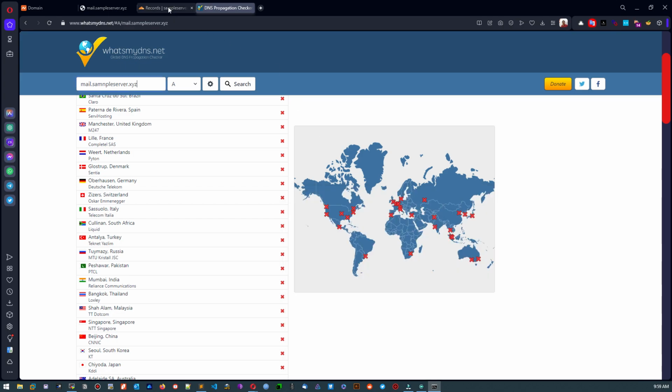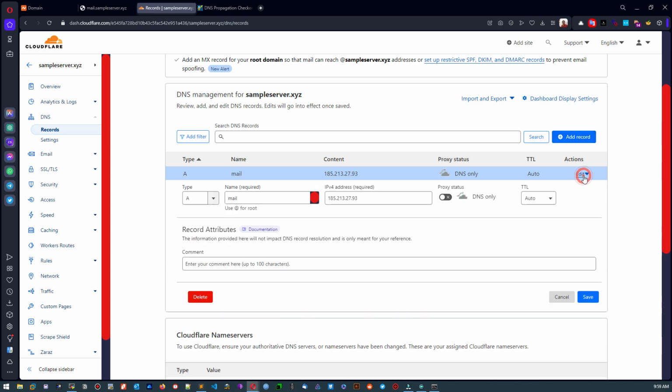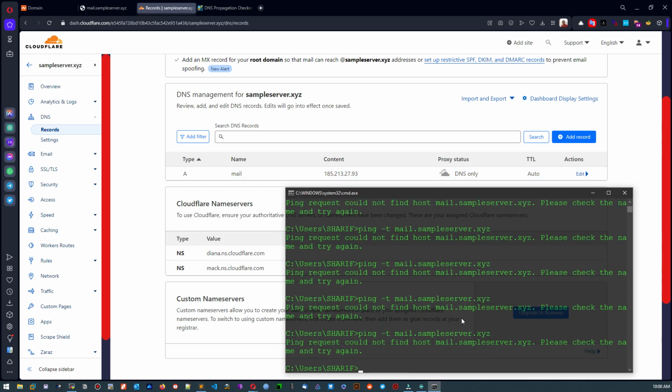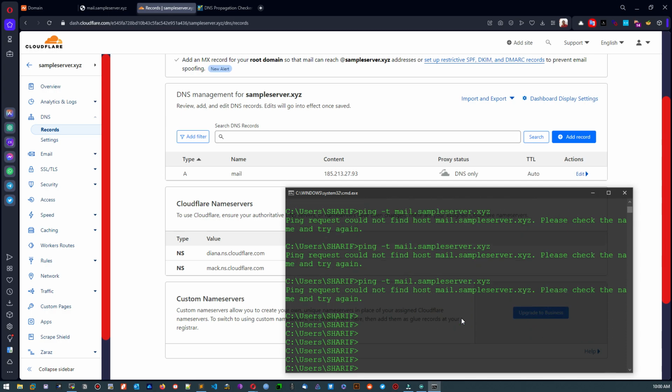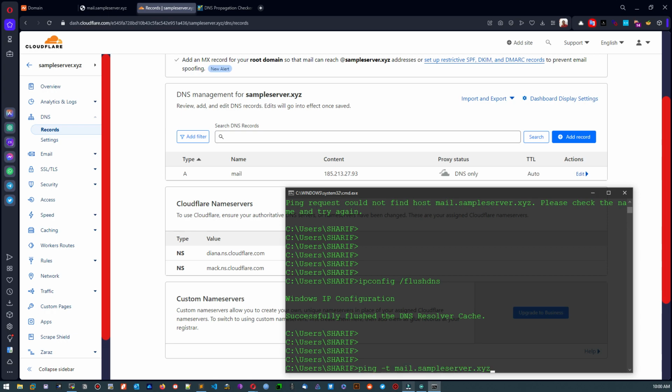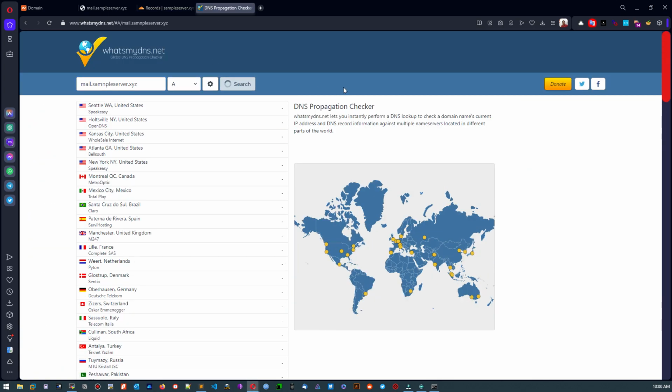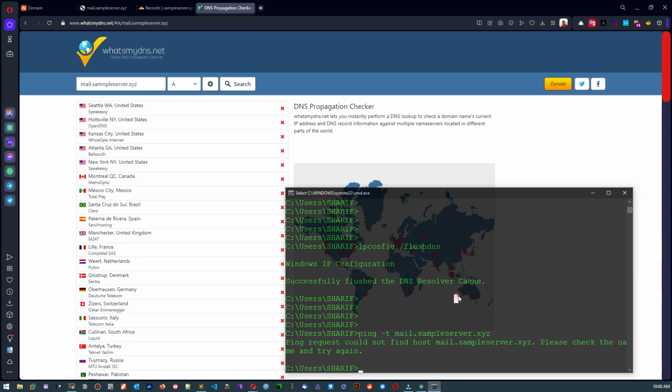Okay, let me check one more thing. Sampleserver.xyz, edit, name mail, A record, auto, save. Okay, everything is in order. So let me flush my DNS. ipconfig /flushdns. Now again, okay. So we have to wait until the DNS is propagated. Let's check again here. Okay, it is still not propagated, so we have to wait.